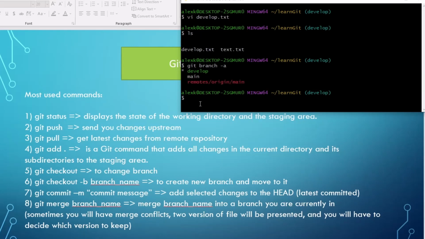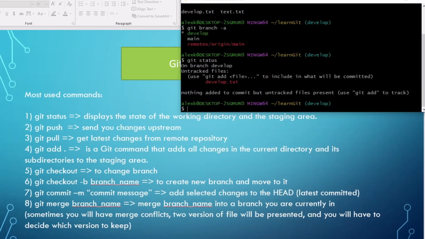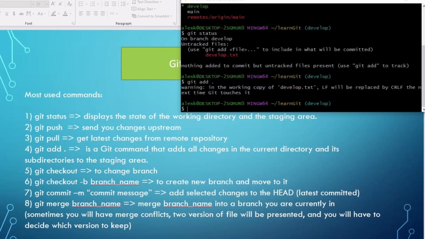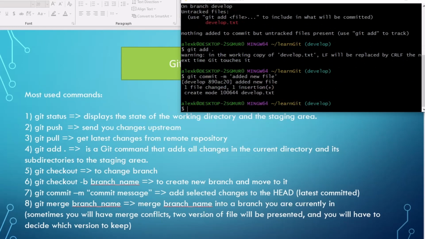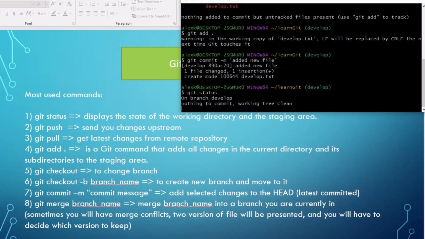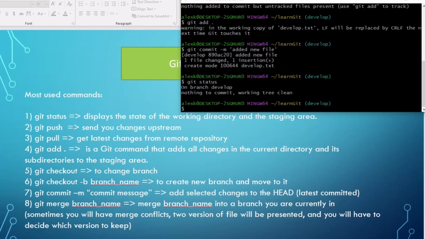So what will happen if we try to push, right? So we just did a checkout. Let's do first git status and see what we have. Okay, so develop.txt is actually untracked. So we want to do a git add to put it to staging. So I'm just gonna add everything. Now let's commit it, git commit -m, added new file, and then now look, git status. Okay, we're on develop, nothing to commit, working tree is clean.